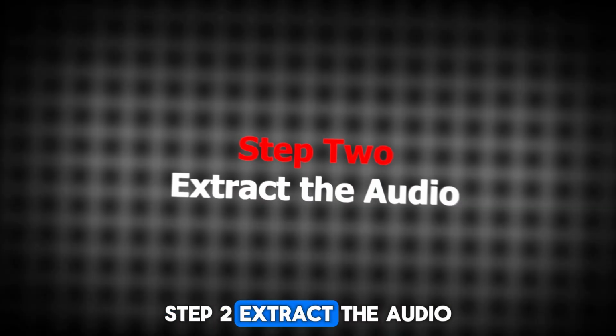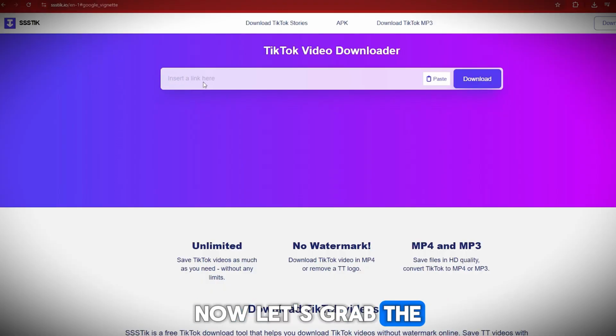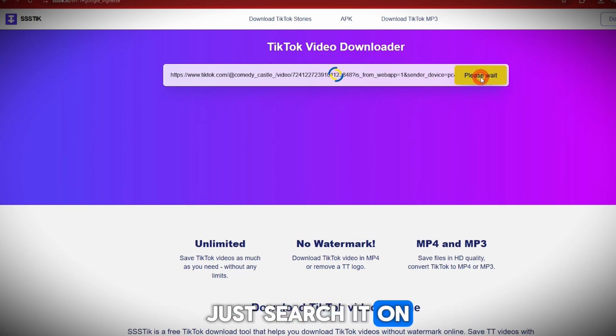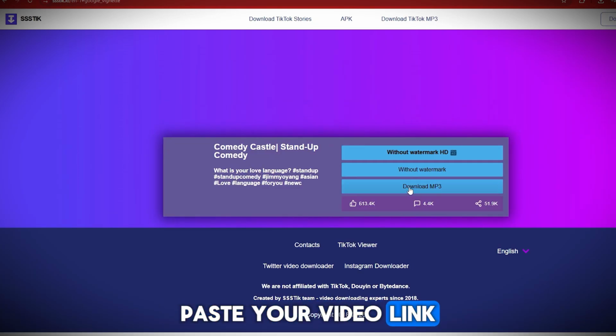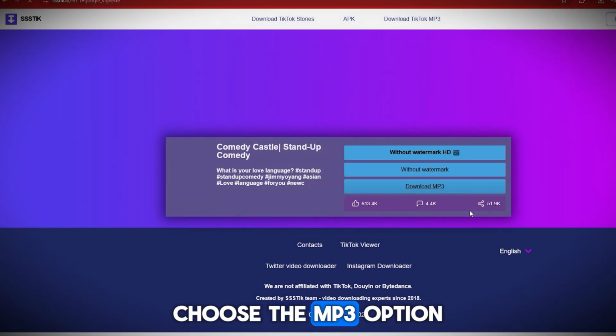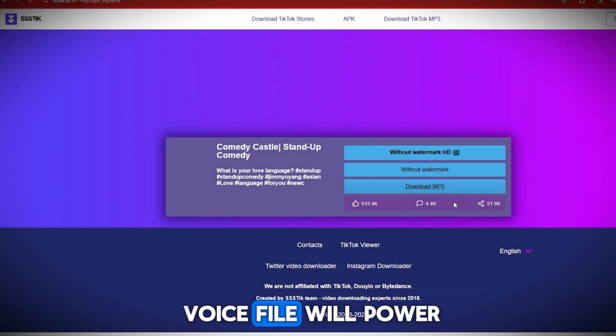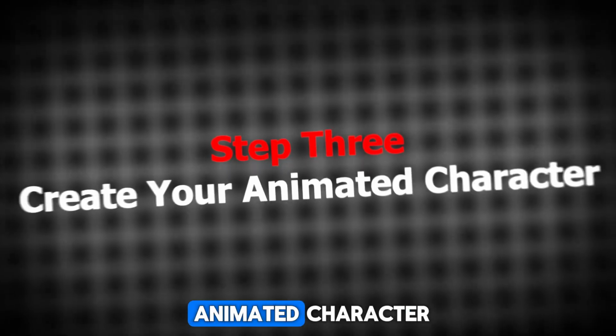Step 2. Extract the audio. Now let's grab the audio. Open any TikTok video downloader website. Just search it on Google. There are plenty. Paste your video link. Click Download. Choose the MP3 option. Save the audio somewhere easy to find. That voice file will power your animation. Easy.